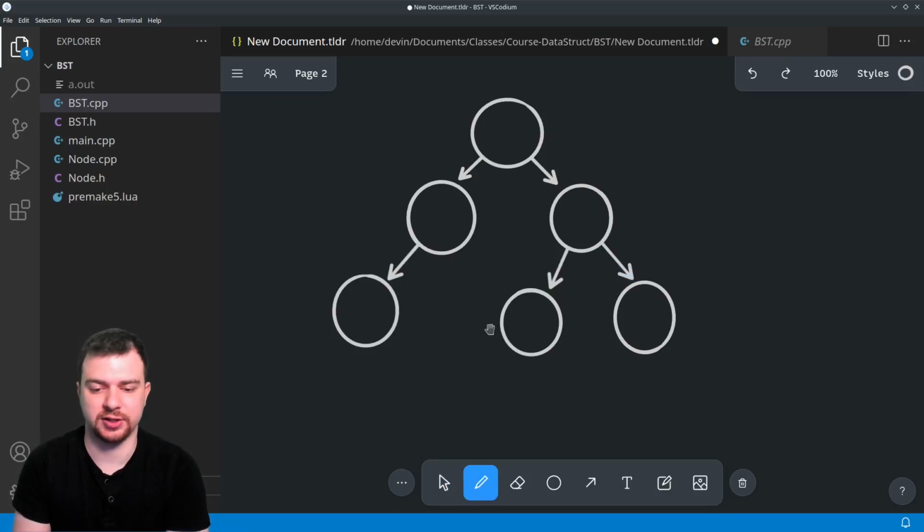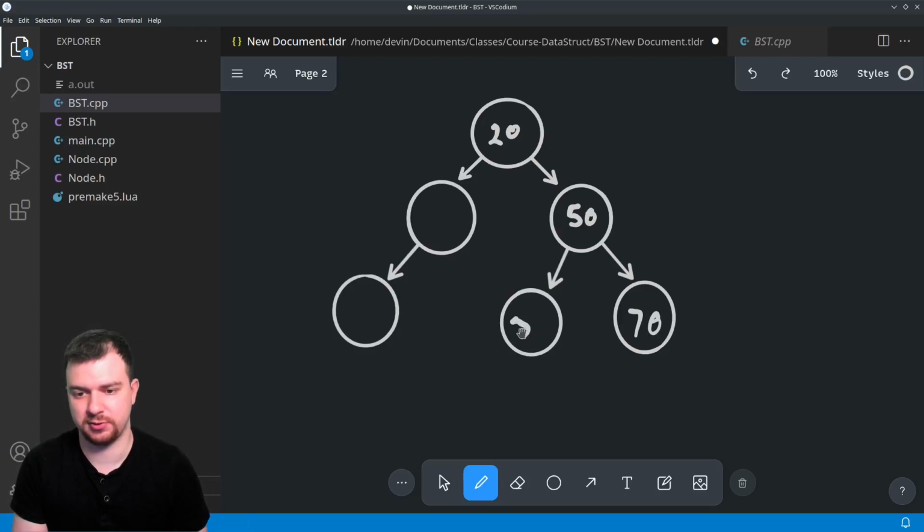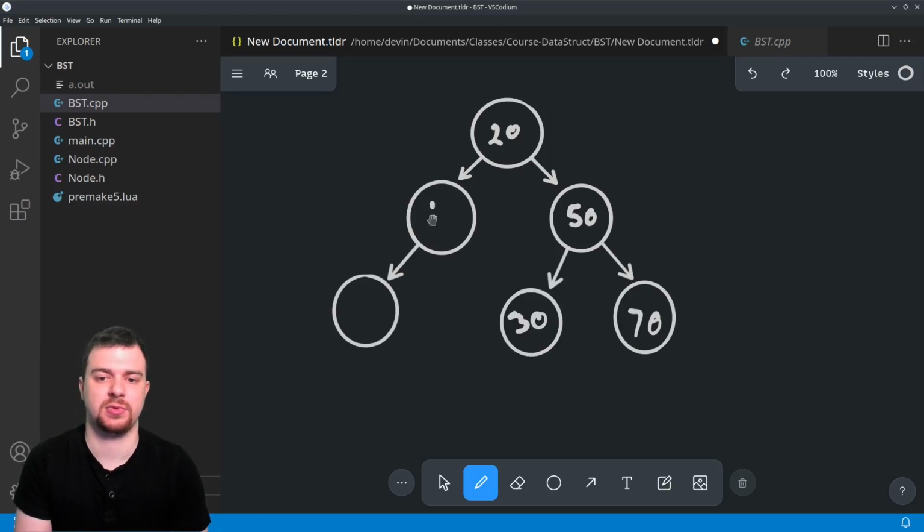And I'm not going to do text here because that would take way too long, so I'm just going to do maybe a 20, a 50, 70, and then a 30. I did 10, and then here I will do a 5.